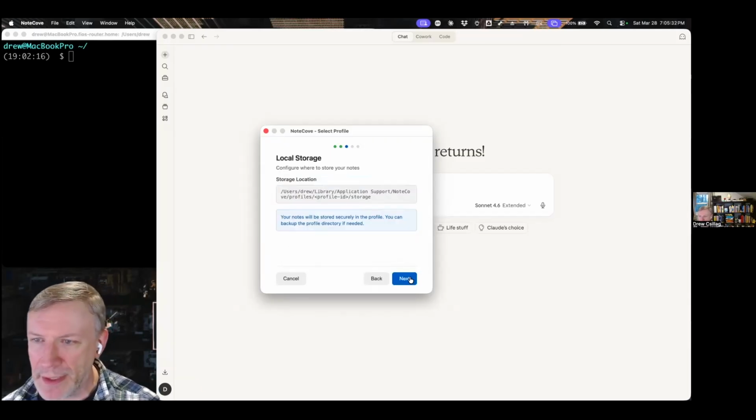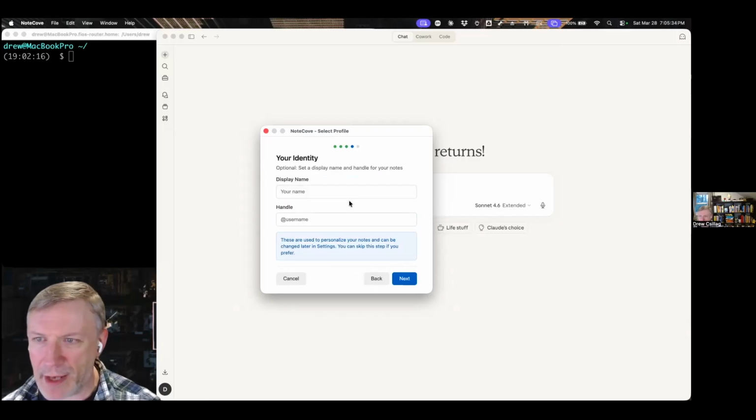It'll be fine. It tells us where it's going to store it, and asks for an identity. You can leave this blank. You can always change it later. It's not a big deal.